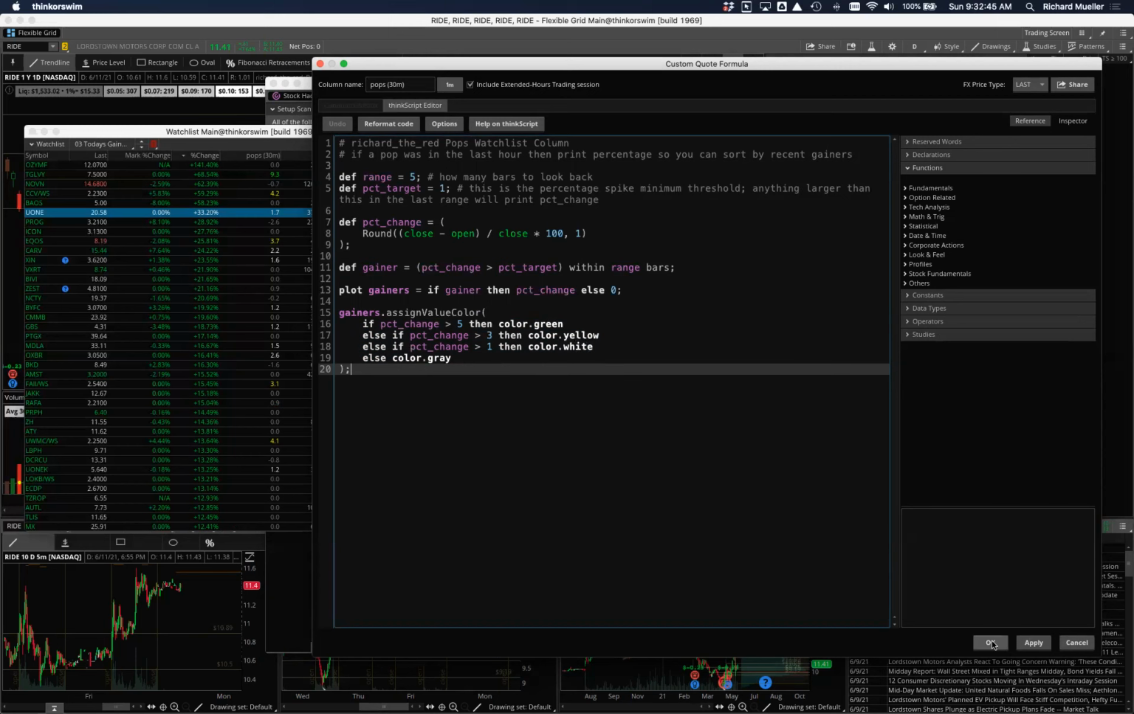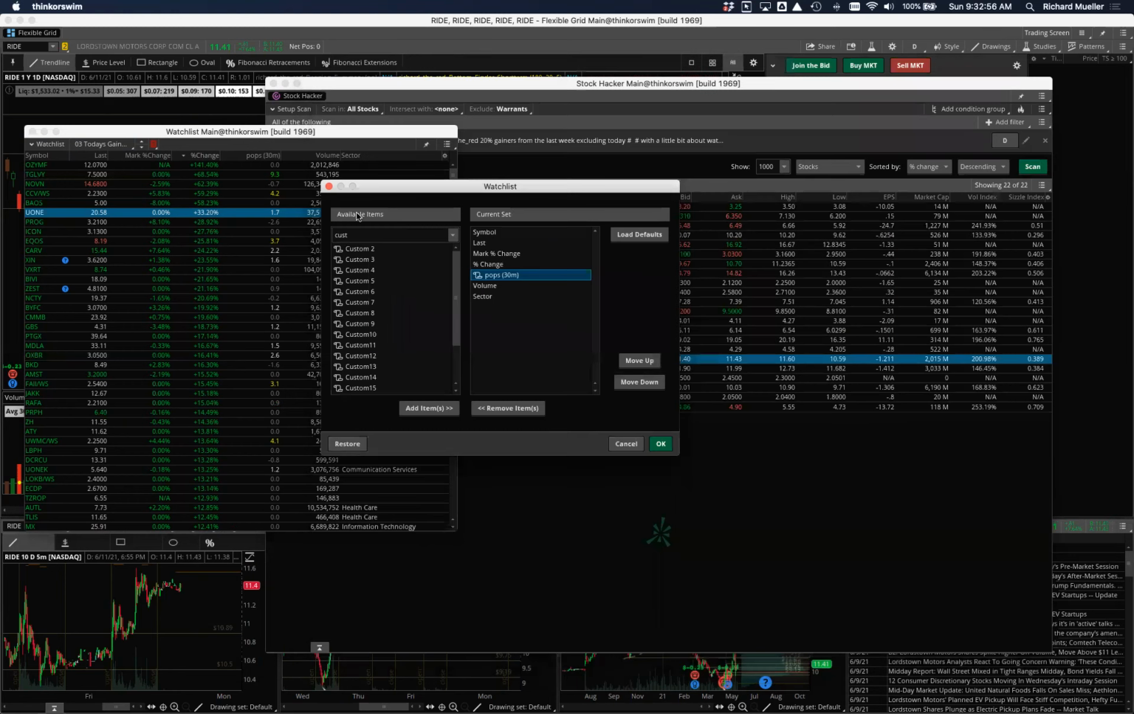So anyway, this is just creating a percentage, checking for the percentage within 5 bars. And this is on the 30-minute. I'm just going to hit cancel so I don't actually save that.